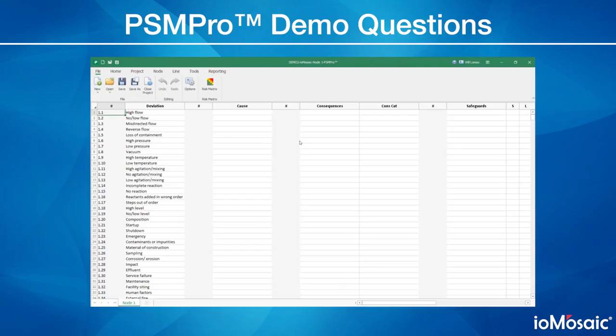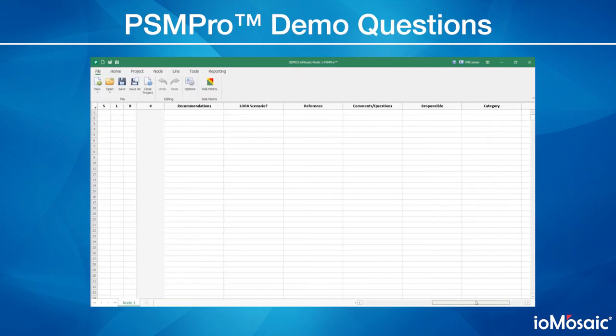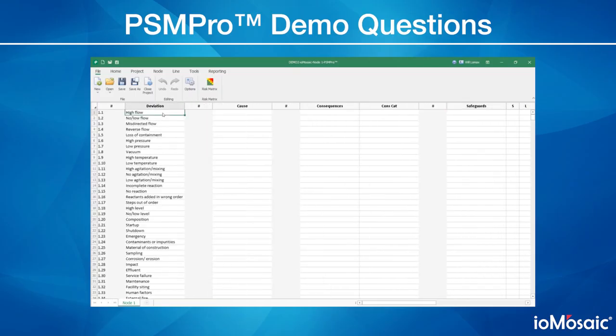So this is the template I've just opened. This is one of the few different templates we have included by default within the software. So I can see on this template, we've got deviation, cause, consequences, category, safeguards, and so on and so forth. We also have the pre-populated deviations that our experts recommend for this PHA. And if you wanted to change the columns, you can. So this is our main default template that is included within the software for PHAs.